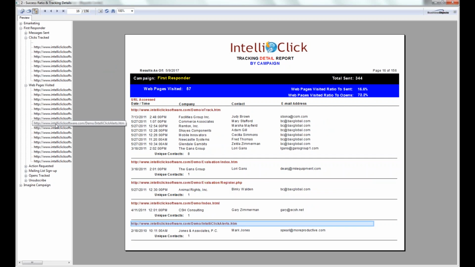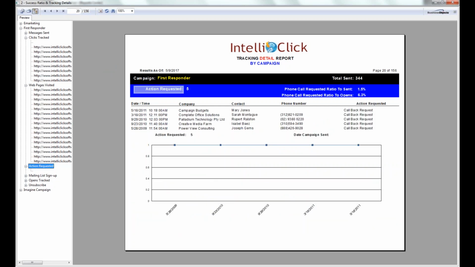The bottom part is web page visits. If somebody requested a callback, this is what it would look like. It would give you the date, the time, the company name, the person that requested the callback, and the phone number.